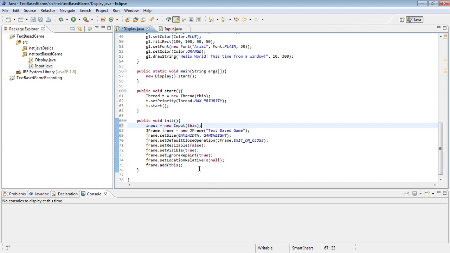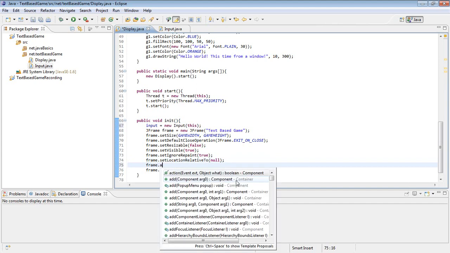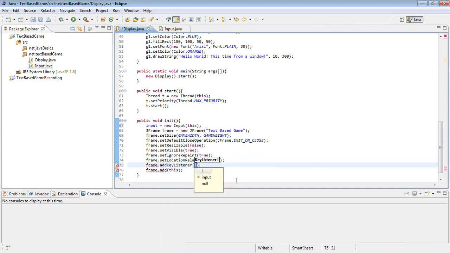Now there's one more thing we have to do though. So that our frame actually knows when it has keys pressed on it, we have to add a key listener to the frame. So we have to do frame.addKeyListener, and then we're going to add input. And we can add input because it implements KeyListener, so it counts as a key listener.